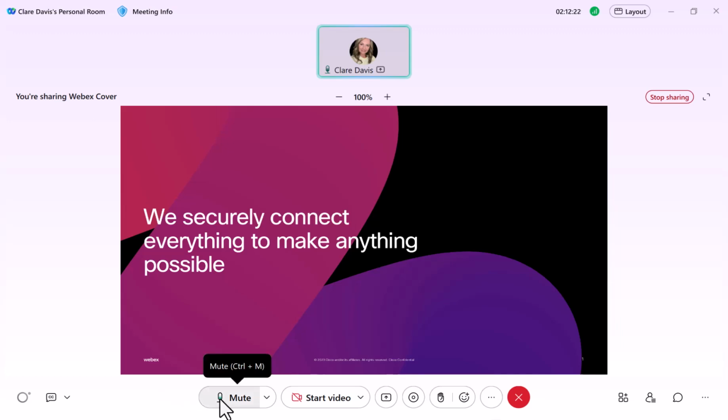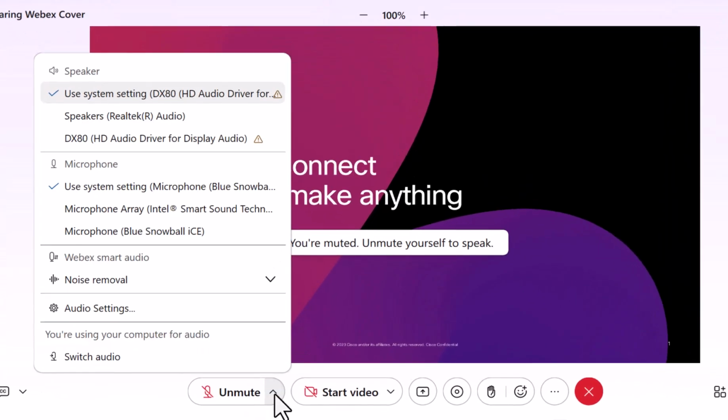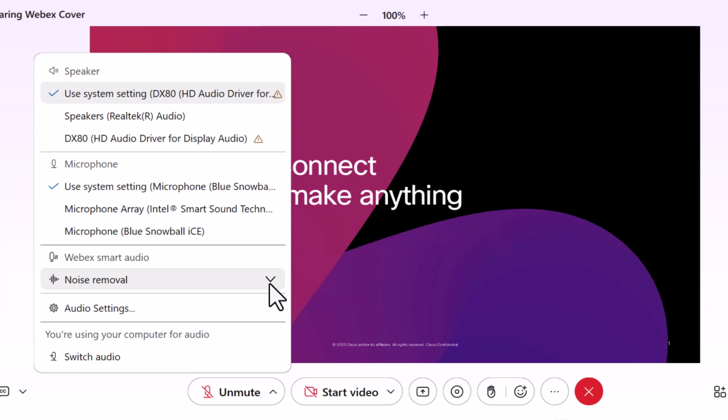First, we've got muting and unmuting. Clicking this will toggle it back and forth. You can also access all of your audio settings. Maybe you need to change your speakers and mic that you're using. You can also confirm that noise removal's on. This is what's going to drown out all of those background noises.